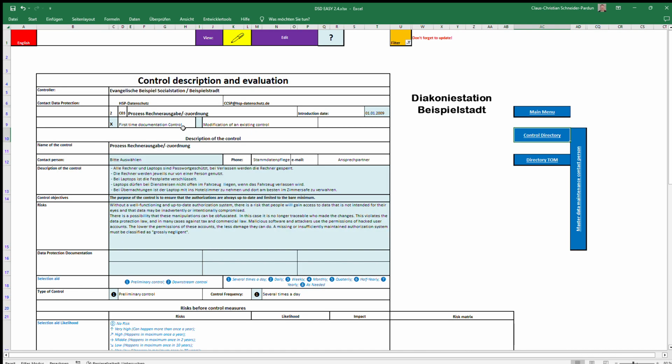At the top you will find the form header with the basic information about the setup. In the Introduction Date field, you can specify when a control was set up. Under Contact Person you can select a contact person. The list of contact persons is maintained in the menu item Master Data Contact Person.